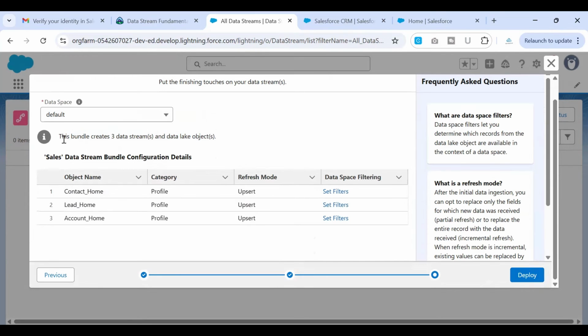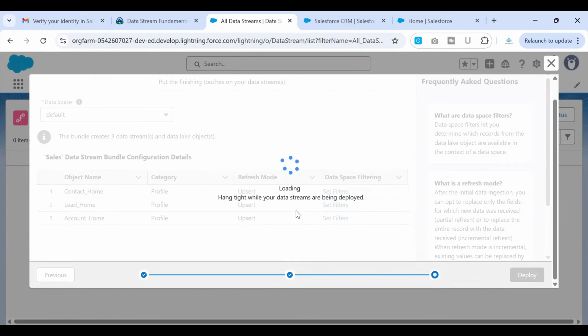Right. So what it says is this bundle creates 3 data streams and 3 data lake objects. That is good. So when I click on deploy, whatever data is there in that org would be pushed into these data bundles, or data streams, that we have created here. I'll click on deploy. This would take a while, so feel free to hang on. Don't worry in case it takes more than what you see on the screen.